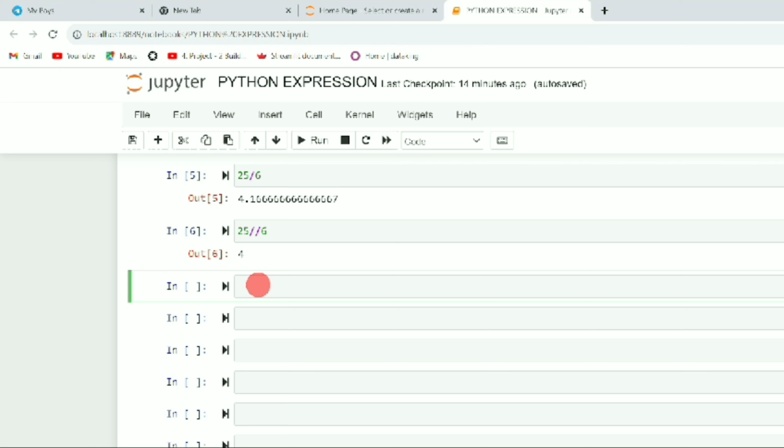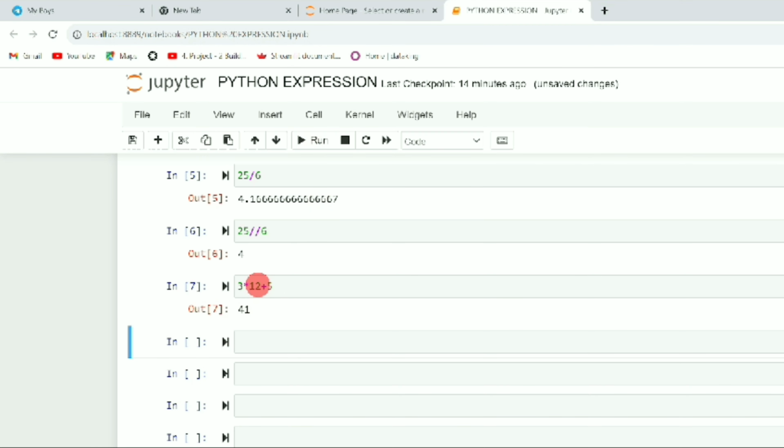Now the convention when performing calculation. For example, if I have 3 multiplied by 12 plus 5, Python will decide which of the symbols it's going to take first, which operation it has to do first. Is it going to be multiplication or addition? If I run it, you are going to see 41. This is because Python does the multiplication first.